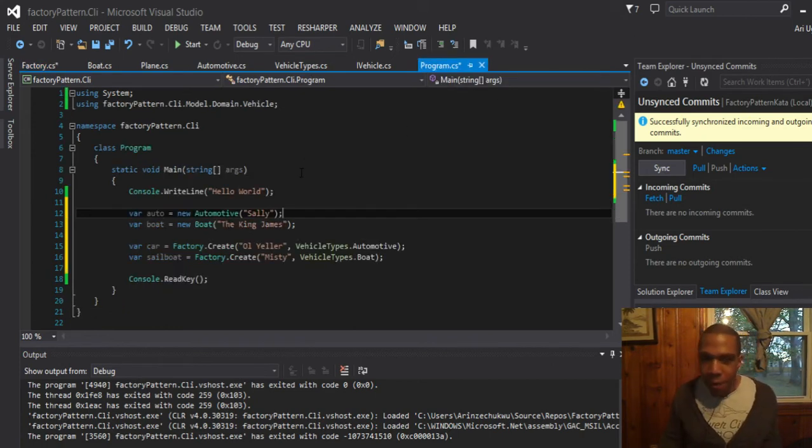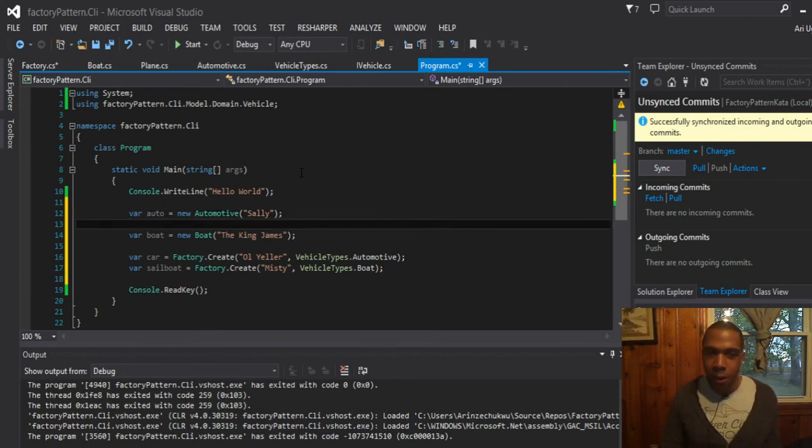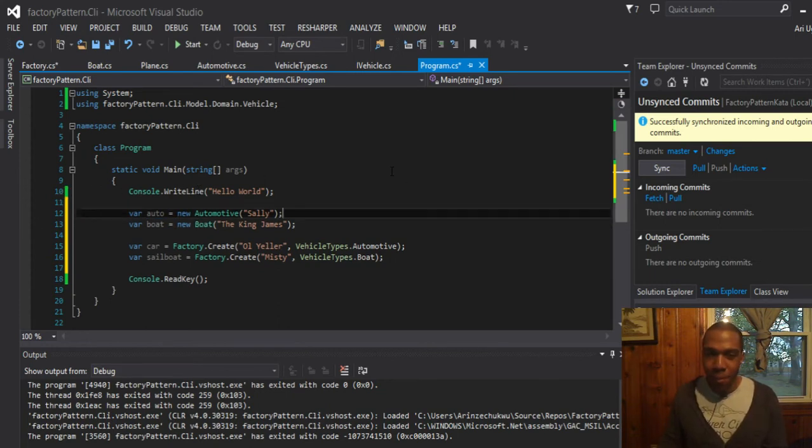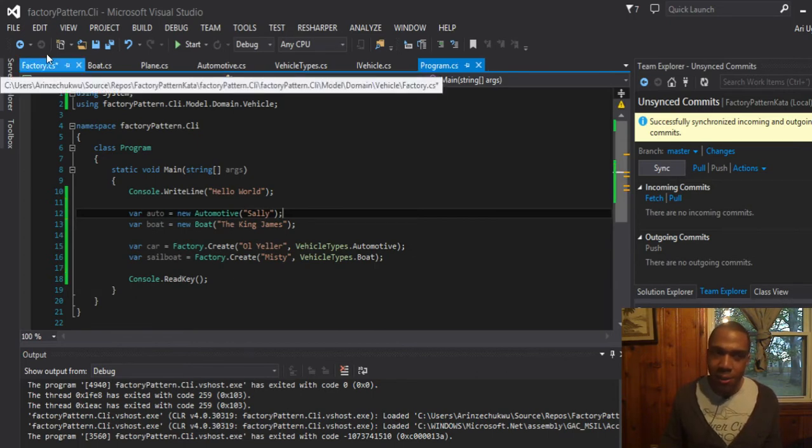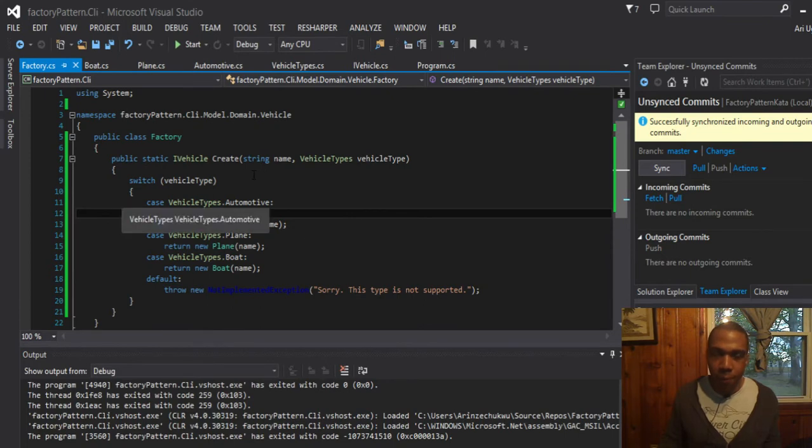If everywhere that you've created an automotive, you've created a new automotive, and you've then done some more stuff to it inline, then everywhere you've made that change to your auto, you need to now go and change that code as well. And there are some other ways to tackle that, but this is the factory pattern.